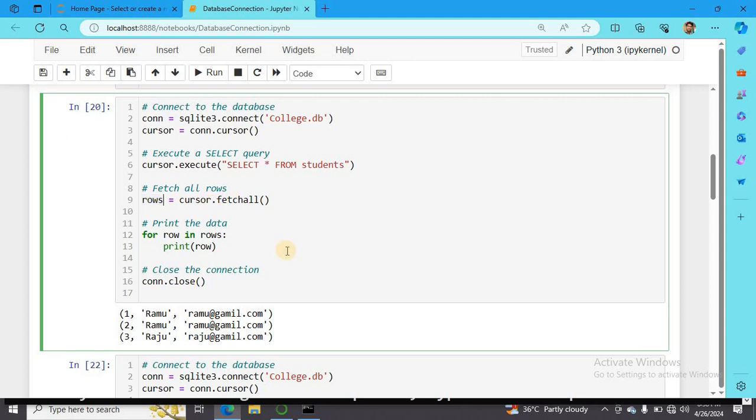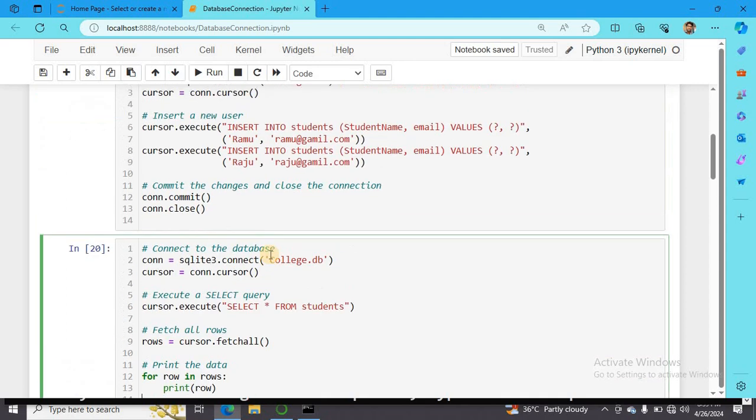Now I want to print the result of that query by using a for loop. In each and every iteration, one row will be stored in the variable row. See, for row in rows: row is the looping variable name. What does it mean? What is rows? It refers to all the rows returned by the select star from students query. That result is referenced by rows, and at each iteration we collect one row and store it in the variable row. Then I want to print that. That's it. Then close the connection as usual.